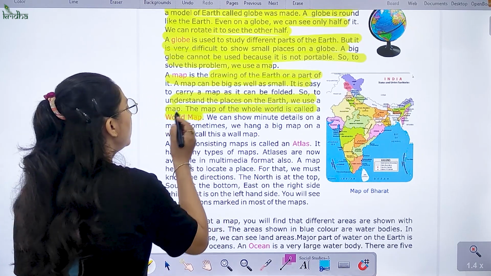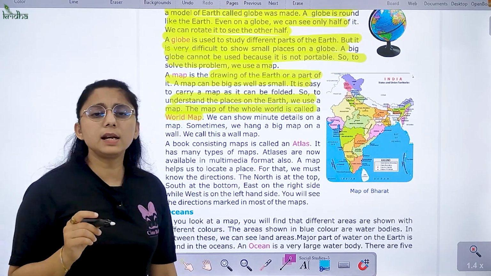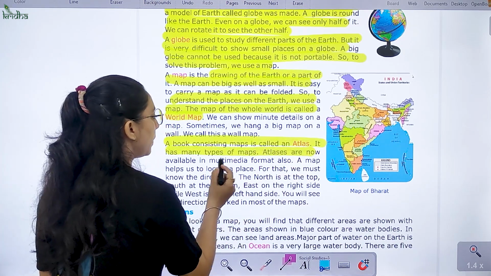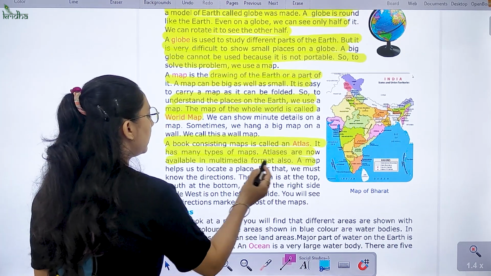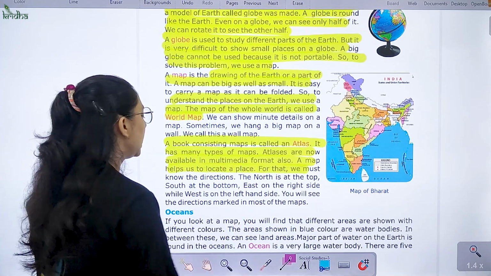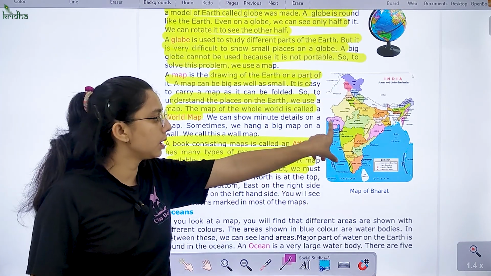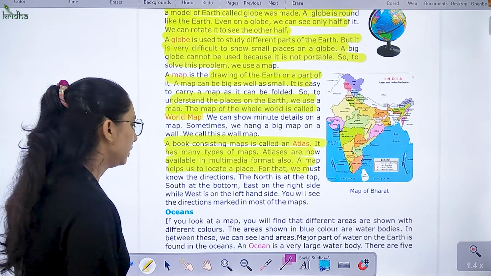The map of the whole world is called a world map, right? A book consisting of maps is called an atlas. It has many types of maps and is now available in multimedia format also. A map also helps us to look at places. North is at the top, south at the bottom, here west, there east, right?